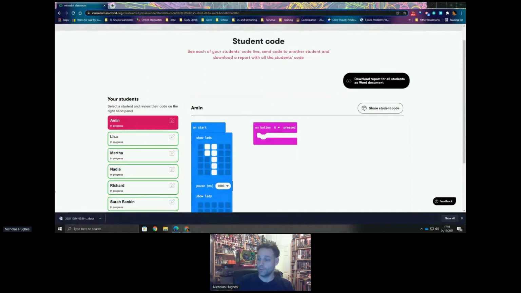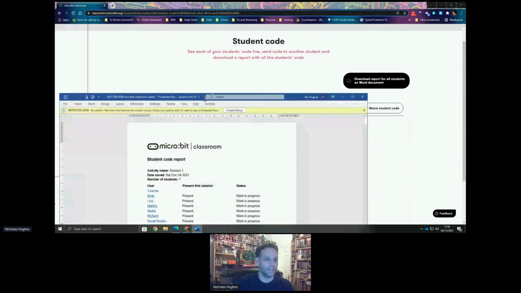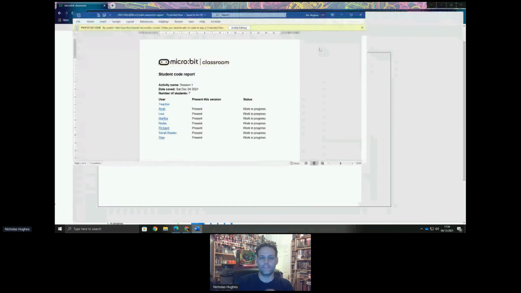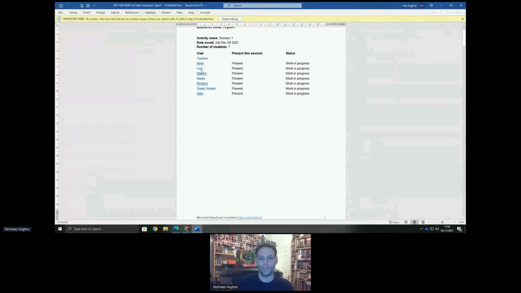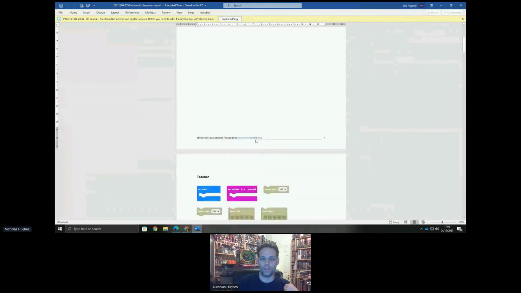So I'll just quickly show you what it looks like. This is just opening on a different screen, so once it's loaded, I'll move it across. So here we go. This is what it looks like. This is work in progress. That's important. Number of students, all the work. So I can click and it takes you straight to the page.